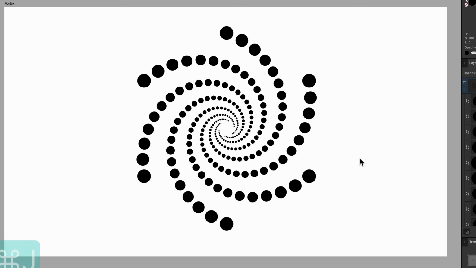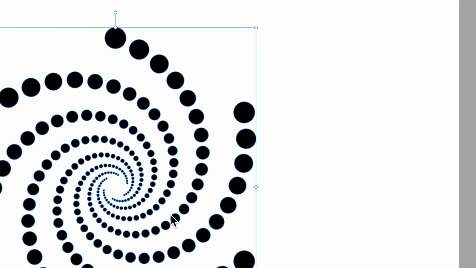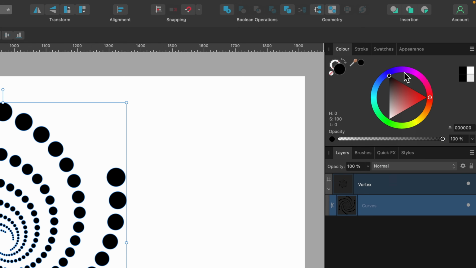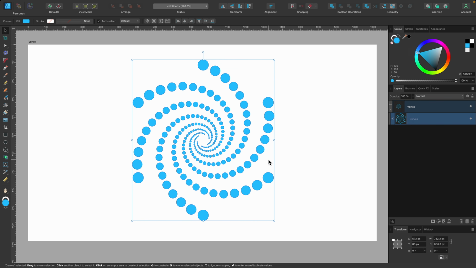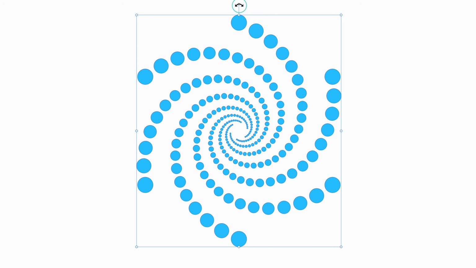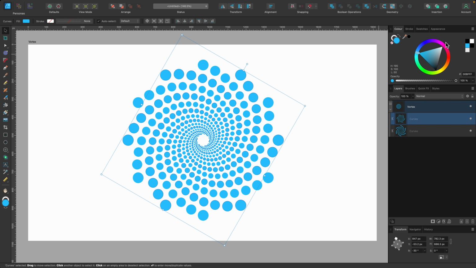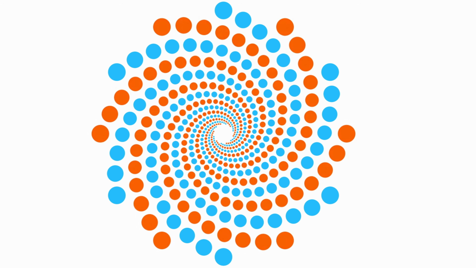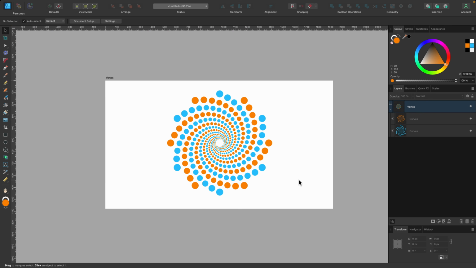Once I'm happy with that, I could just select them all and go up to Boolean operations and press add. So they're all just one shape on one layer. And I could choose a different color for this, maybe a blue color. And now I could just press Command C, Command V, just copy and paste. And then I could just drag it holding the Shift button and drag it across to -30. And I could make it a different color. And now you can see the spiral a little bit more evident, can't you? So pretty cool, but there is a better way and I'm going to show you that now.